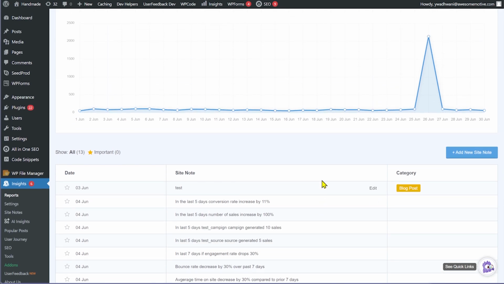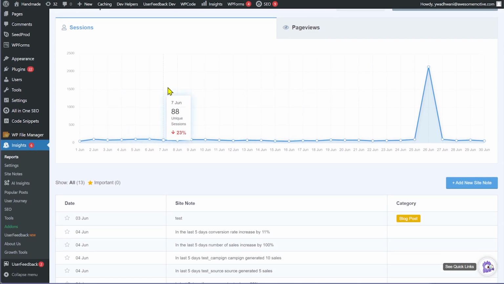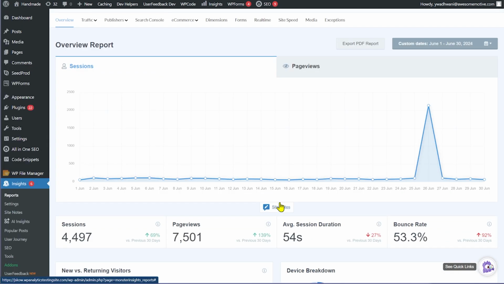So we can see this and instantly draw conclusions about what changes on our website are bringing in the positive results. So that's the basic overview report, and all of these reports are accessible to you right inside Monster Insights, inside your WordPress dashboard. So no need to log into your Google Analytics dashboard or account to start using this information. And once you are done with this, you can always close this.